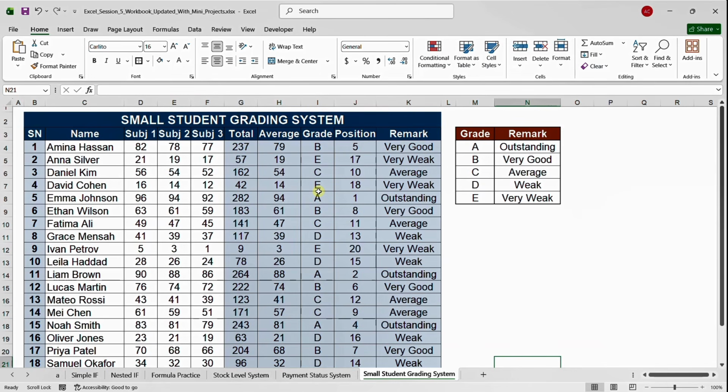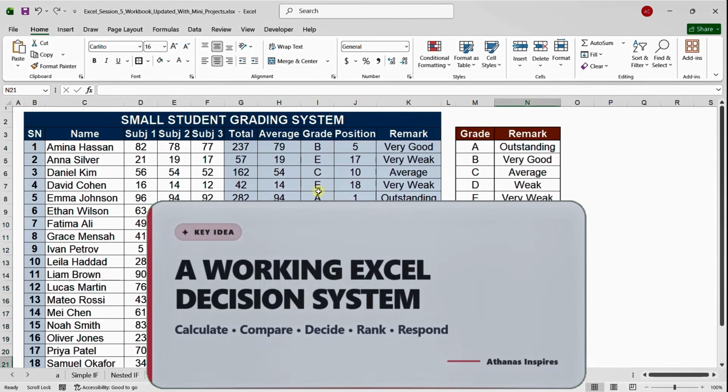Now well done. Take a moment and look at what you have built. You did not only type names and marks. You did not only format a table. You built a system that can calculate, compare, decide, rank, and respond.